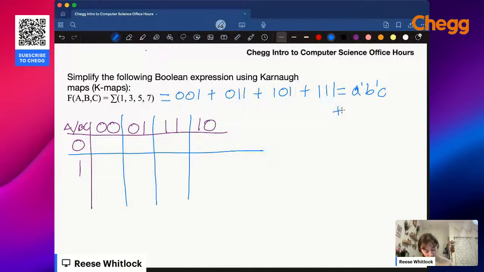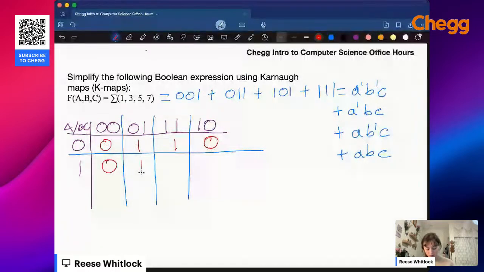Or not A, B, and C, or A, not B, and C, or A, B, and C. And then we can fill that in here. So 0, 0, 0 is going to be false. 1 will be true. 3 will be true. The number 2 will be false. 4 will be false. 5 will be true. And 7 will be true. And 6 will be false, based on the expression.